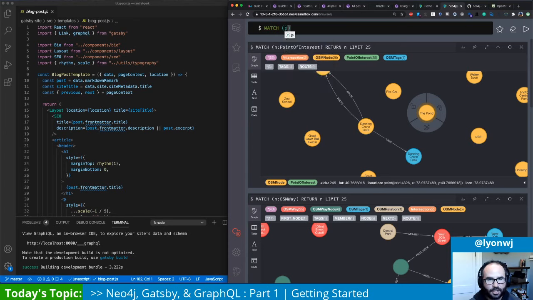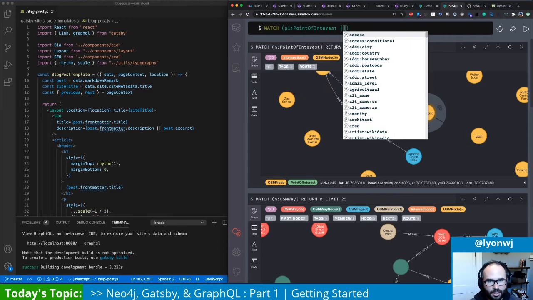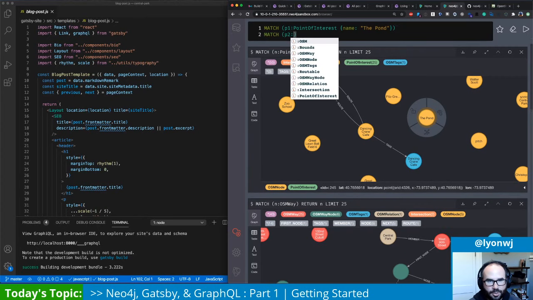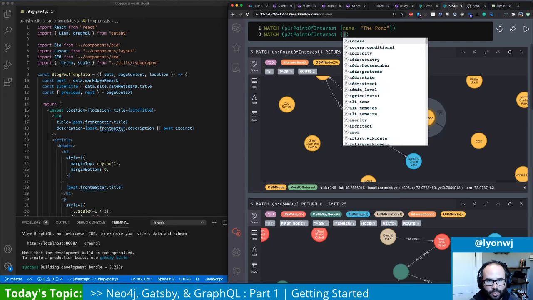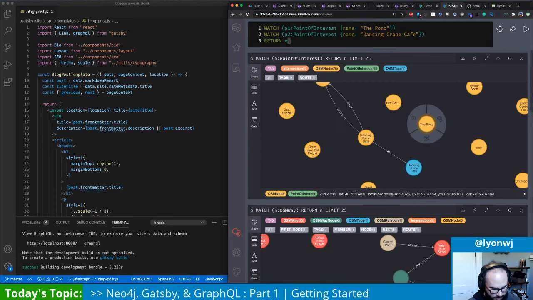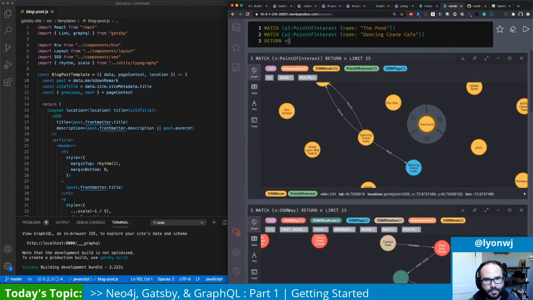So starting off, find point one is going to be a point of interest where the name is the pond, and P2 is going to be a point of interest where the name is the Dancing Crane Cafe. First off, let's just see if we can find those. Yep, there we go. So 2 points of interest. Cool, so how do I find a route between them?